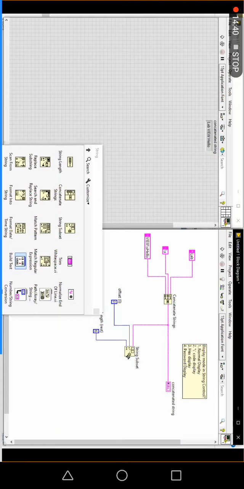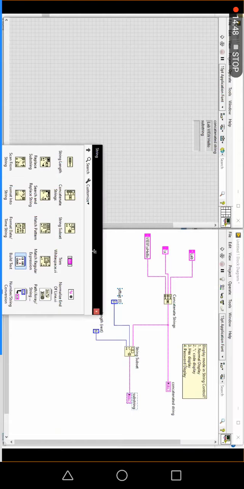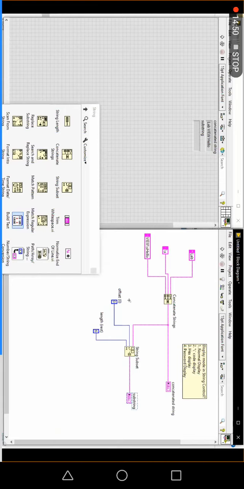So what is the answer you will get? What is the substring answer you will get? Based on your offset value and length value, you will get a part of the string from the input string given over there. That is the string subset.